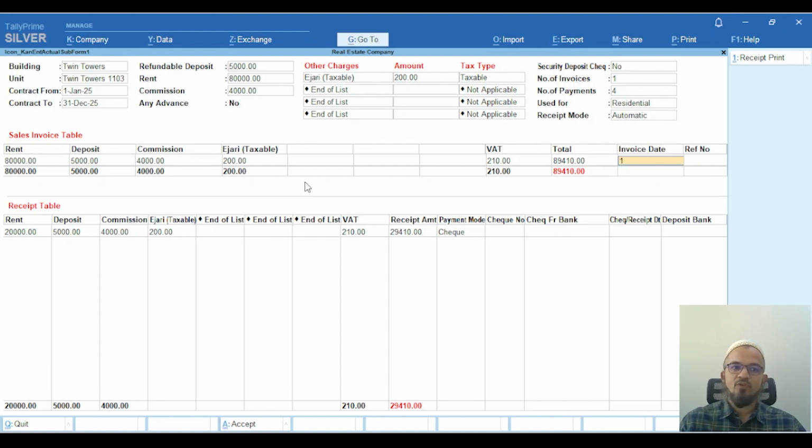So let's say we are invoicing them either on 1st Jan or maybe we are invoicing them today. So I can create an invoice dated 26th October 24. And then I have got the information under the receipts. So I'm taking the rent in 4 checks, yes, but the deposit, commission, Ijari and everything, VAT, everything needs to be paid in the first installment. So I'm going to record it the same way. So there is a check number 101.